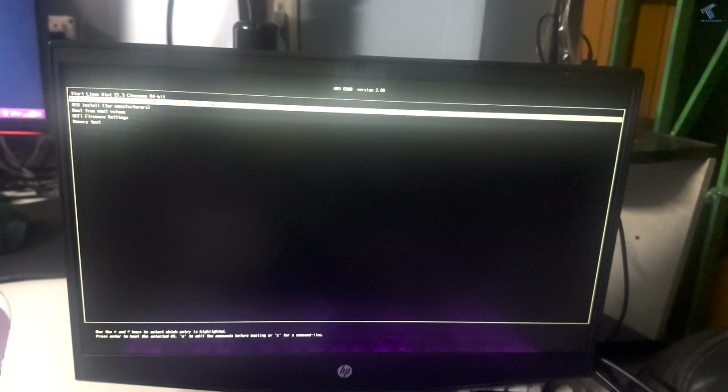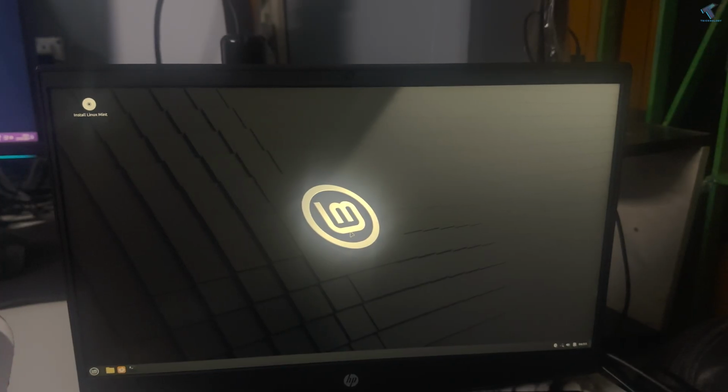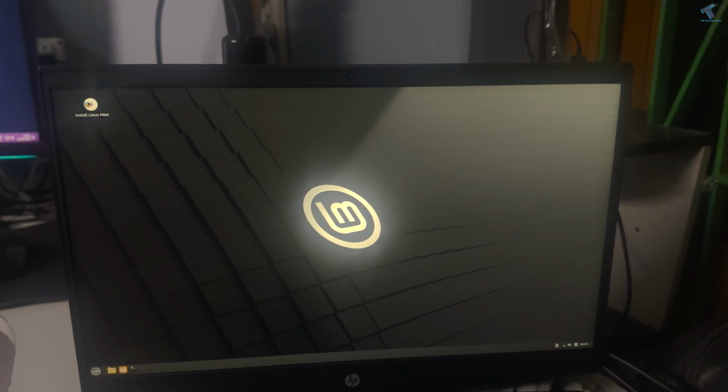Now you have to insert that pen drive into your laptop, and you just need to boot from that USB pen drive which you have created as a bootable Linux Mint. So now you just need to start your Linux Mint on your laptop. After you get the desktop, you just need to double click on Install Linux Mint.